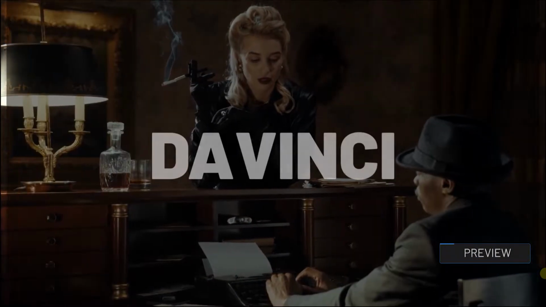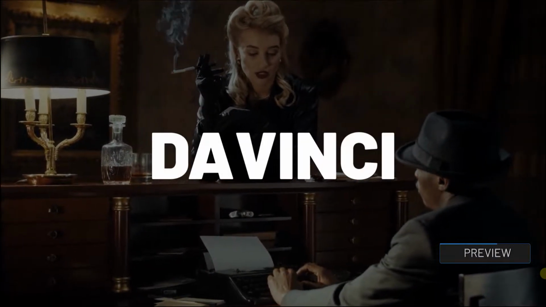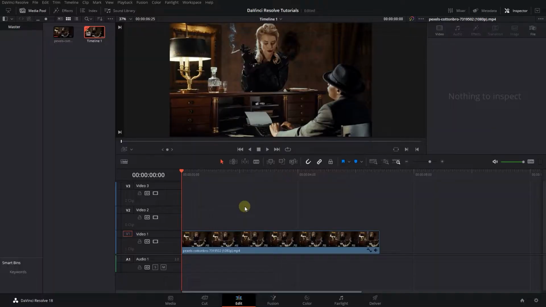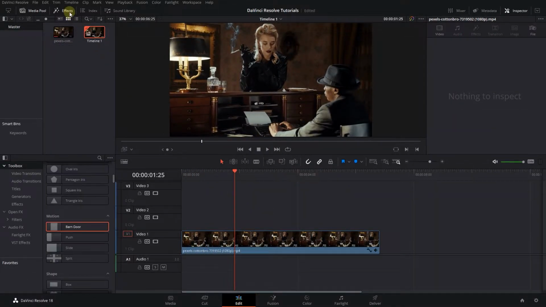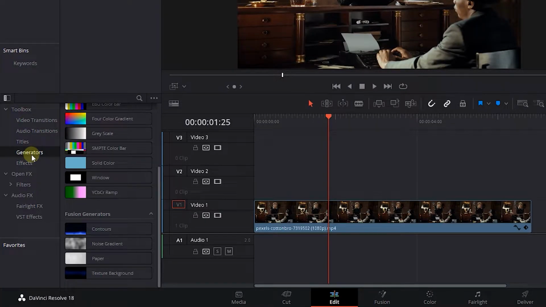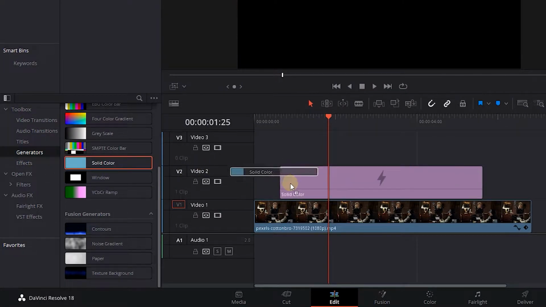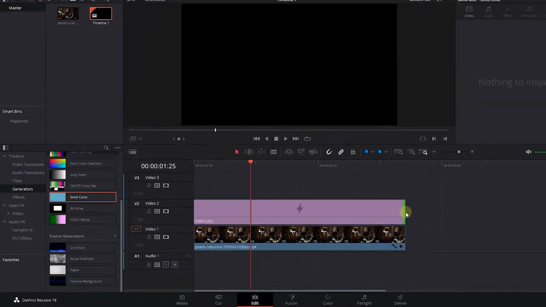How to create a simple wipe effect using a solid color in DaVinci Resolve. To begin, I added a video to my timeline. Go to Effects panel and click on Generators. Drag and drop a solid color above your video in timeline and adjust its duration to match your video.